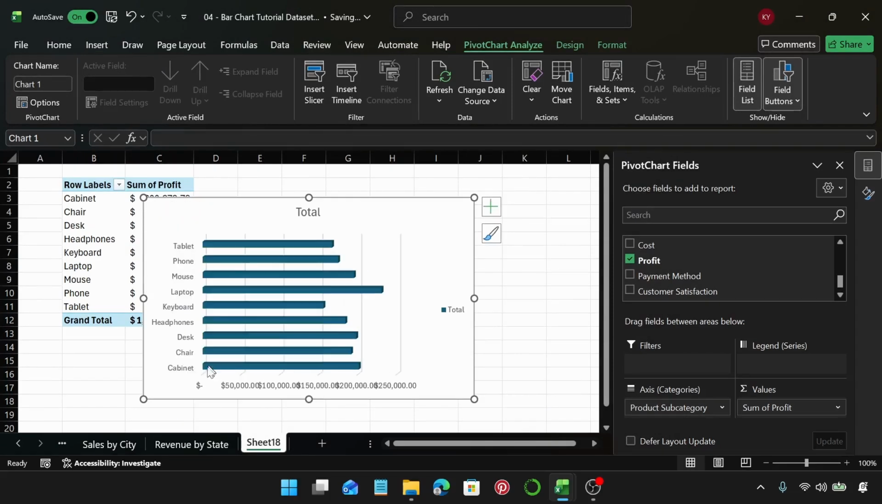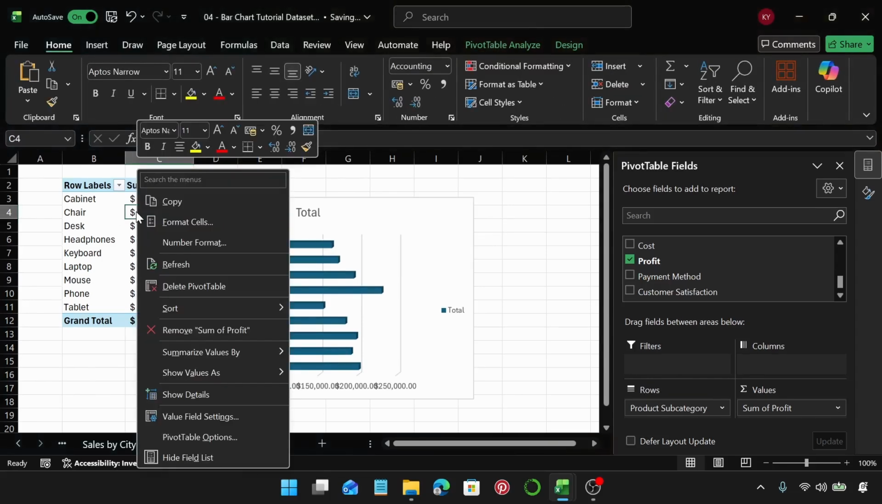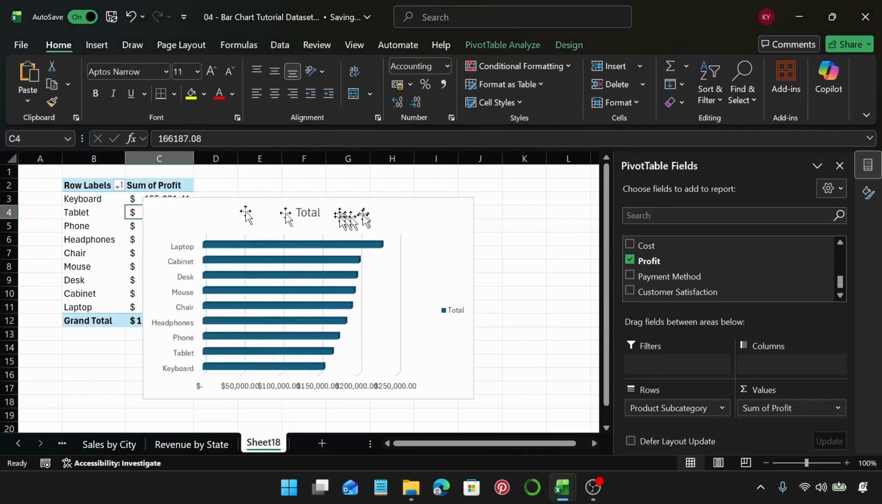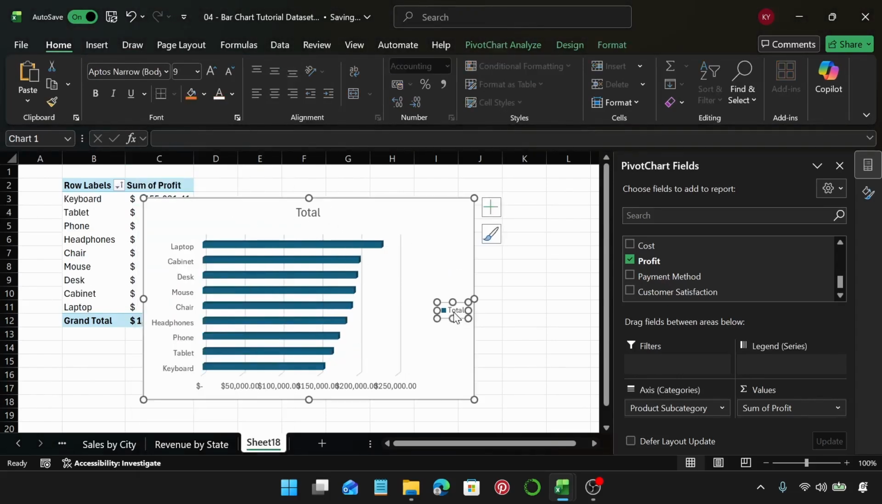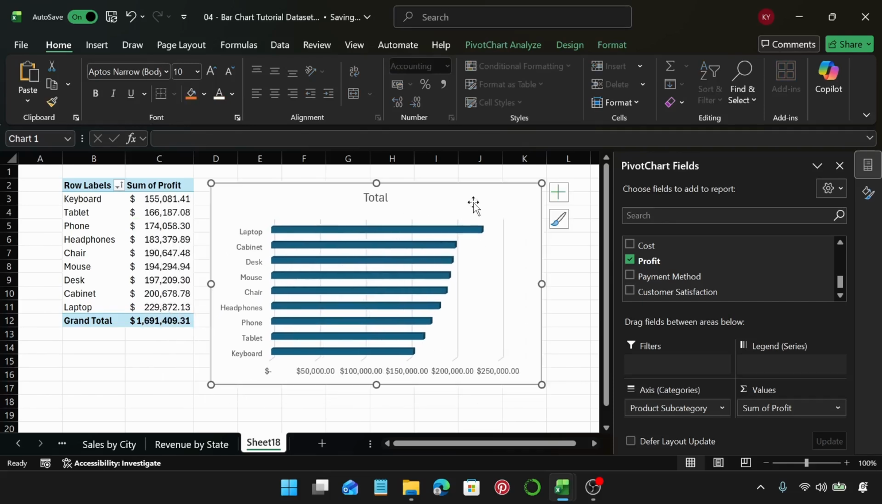I'm going to hide all field buttons on charts. Let me sort this. Let's do smallest to largest, so we have the largest on top. I'm going to select this and delete. So I want to make, I think we've already done it, where the bars are 3D and the outline, our chart area, is also 3D.